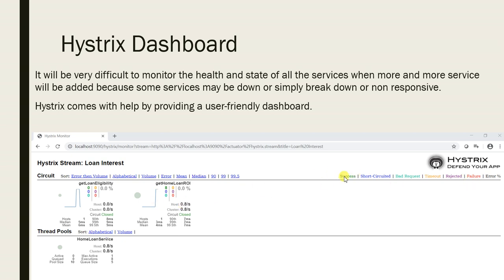Whatever colors we are seeing, we can see here also. This is green. Green is success. Blue is short circuit. Light green is bad request. Yellow is timed out, and pink is rejected. Red is failure. So if a service is down, how many times it has failed will show here. We can see it on this dashboard.